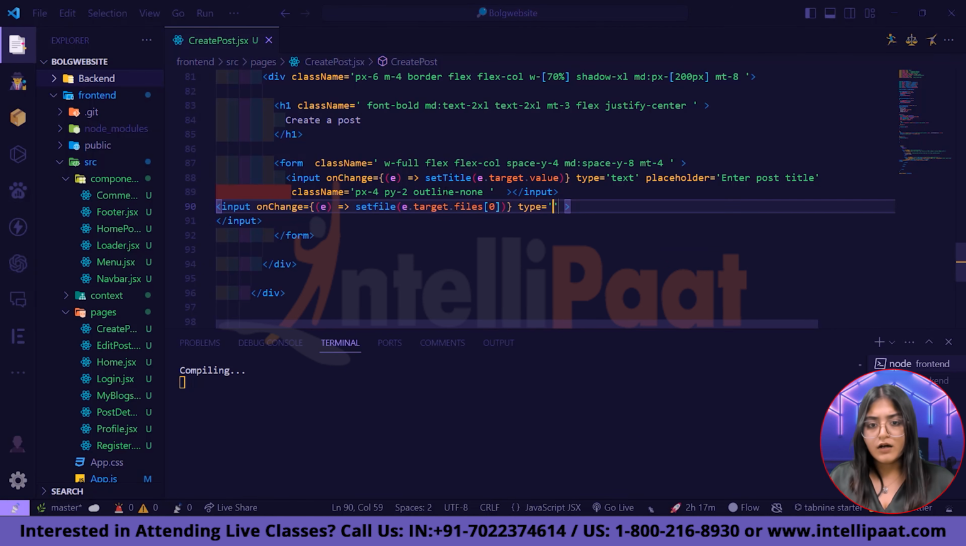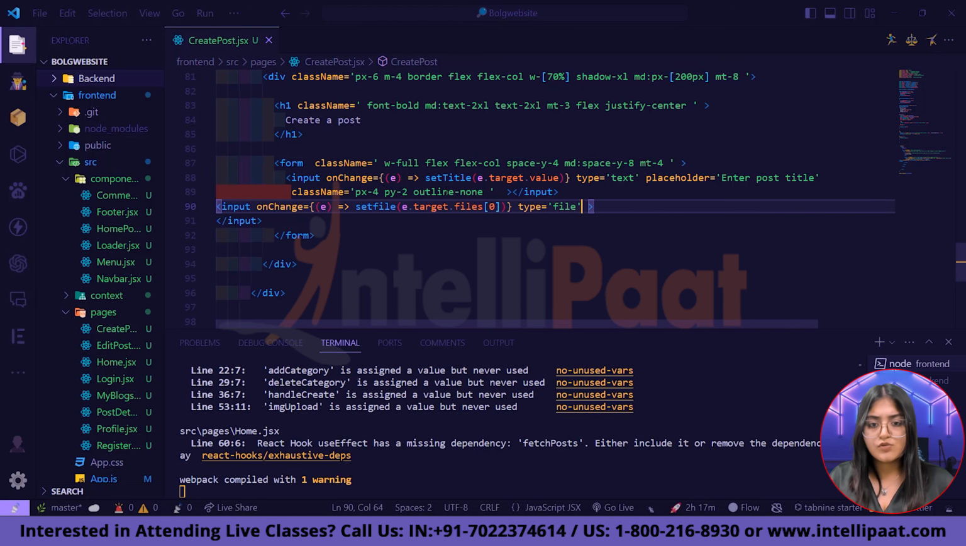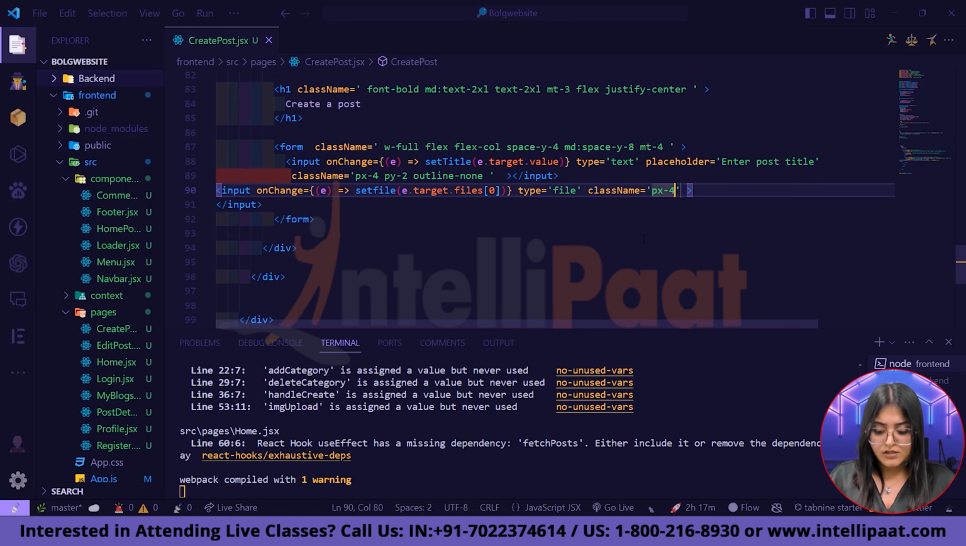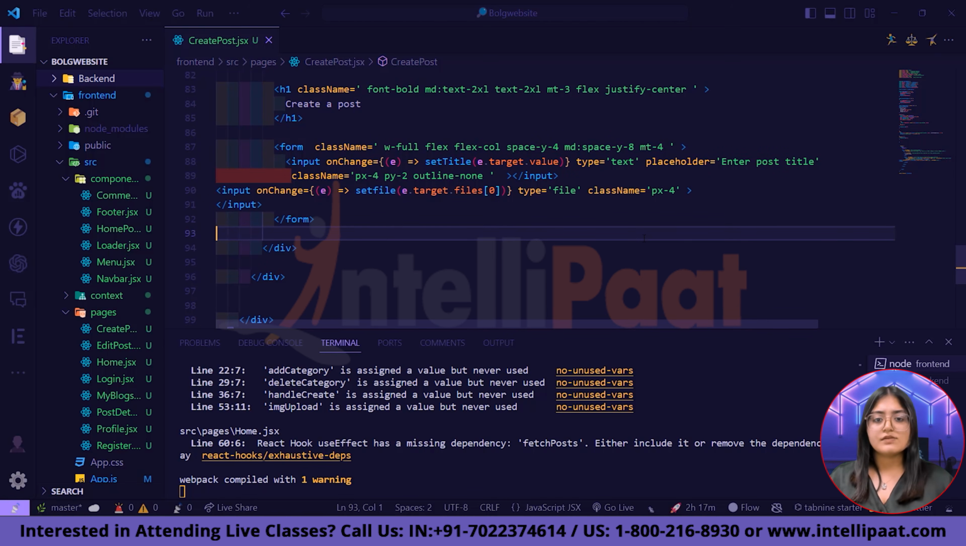All right, now after that we will also mention the type. So you can say type will be file over here. Okay, not the text, and let's give some class name as px4 like this.